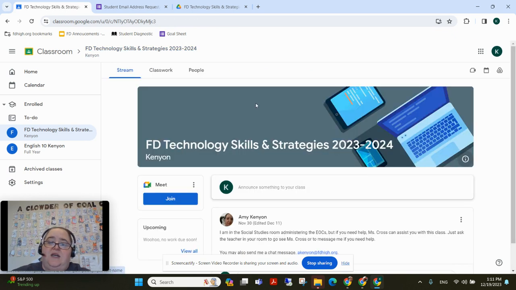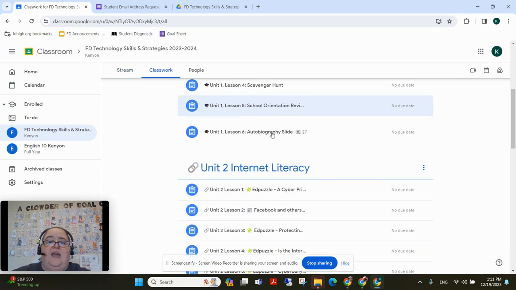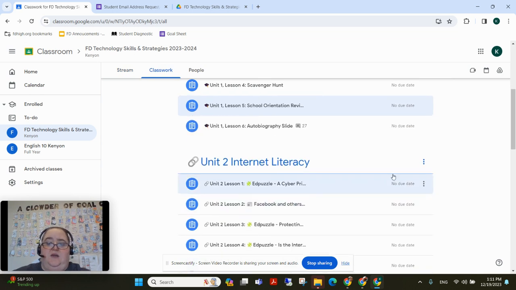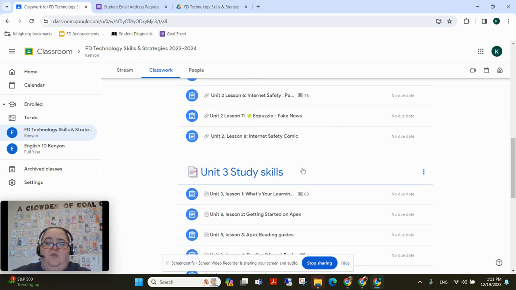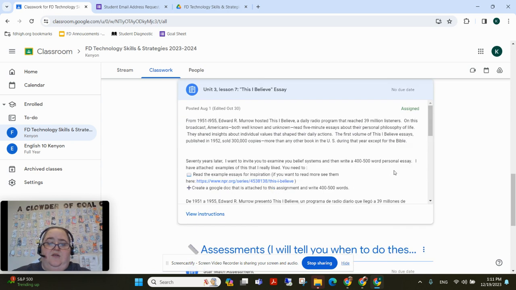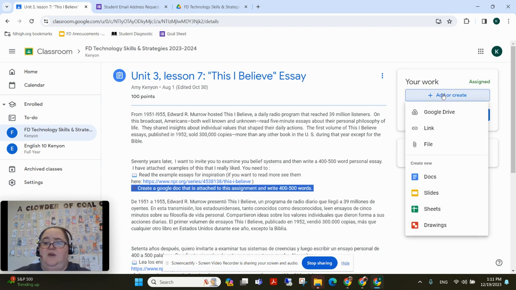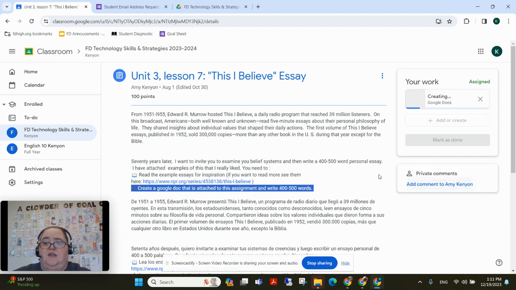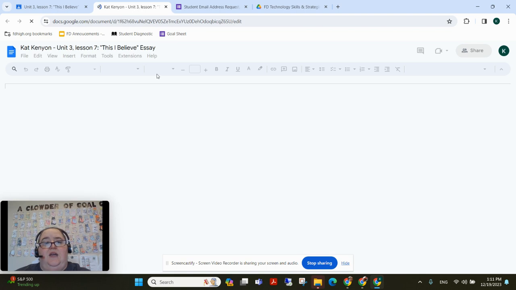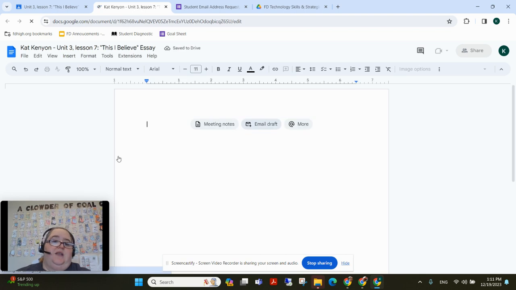Okay. Now, sometimes you'll have an assignment where you don't actually already have the assignment document. An example of that would be the This I Believe essay. This asks you to create a document. Okay, so create a Google Doc. To do that, you're going to click create, and notice I have the option here to create a doc, a slide, a drawing, or a sheet. For this one, you're going to click docs, and it's going to create a Google Doc that is attached to this lesson. So when you're done, you can turn it in. Okay, so right here is where I can write the essay.